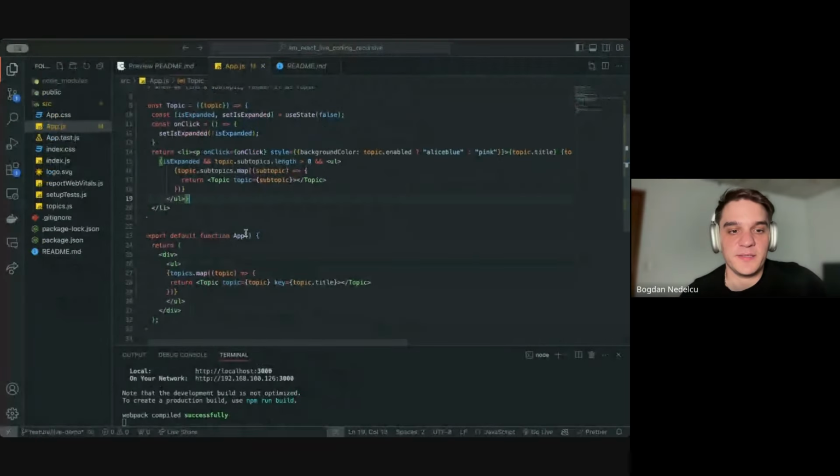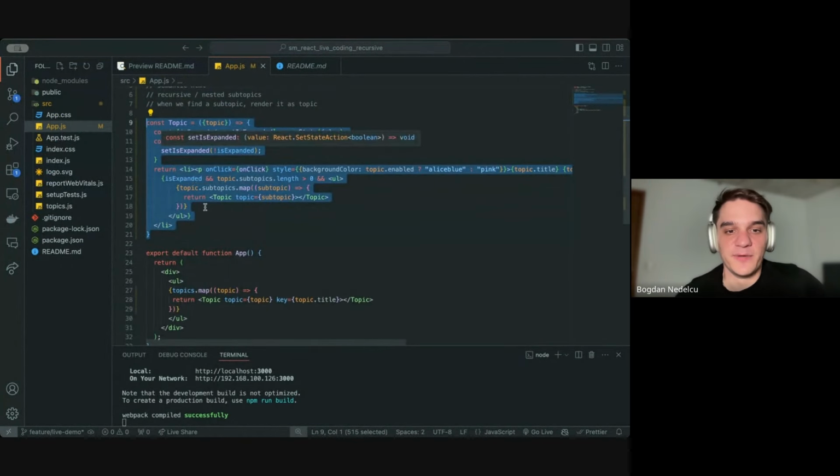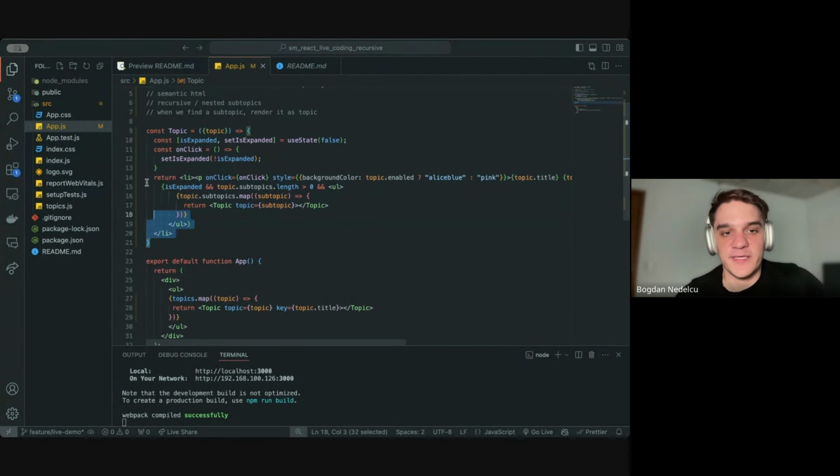In terms of testing, probably we could unit test this component. We could separate it and just unit test that the expansion works on click with a click event triggered.